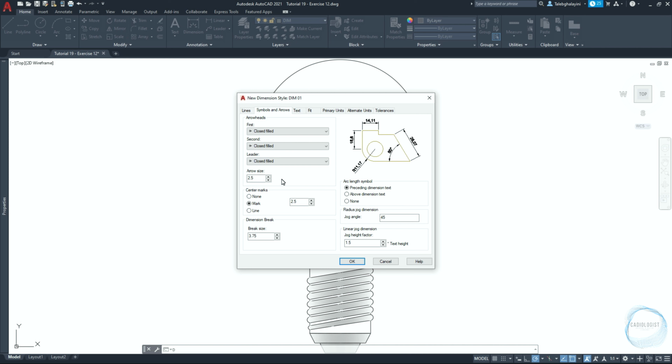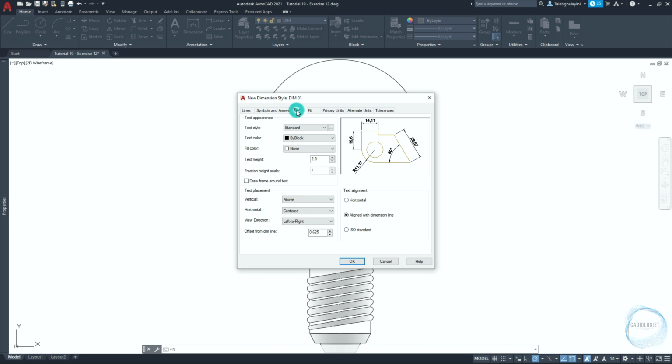In the Symbols and Arrows tab, change arrow size to 1.8. Make sure dimension tick size is 3.75. And go to the Text tab. Change text height to 2. In the Text Placement field, make sure vertical is set to Above and horizontal is set to Centered. Change offset from dimension line to 1. In the Text Alignment field, check Aligned with Dimension Line.